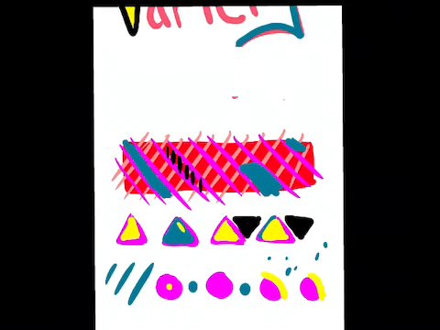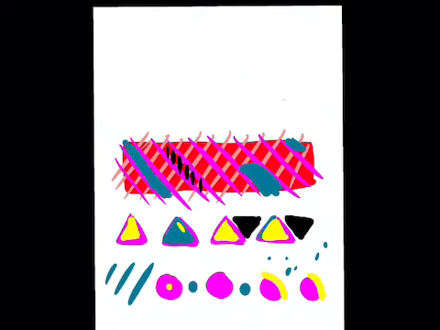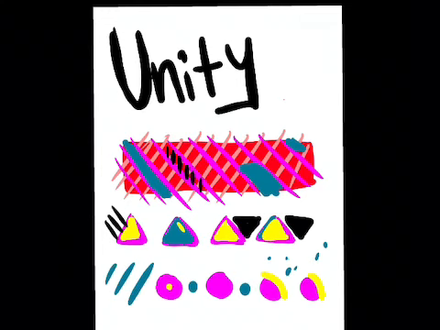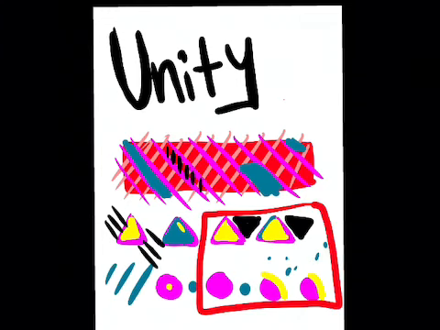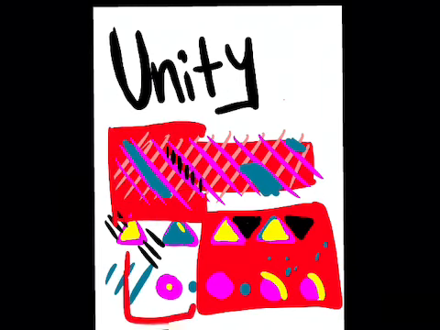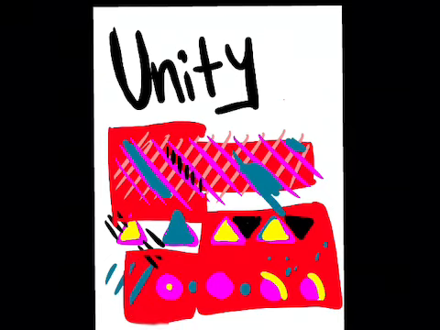Now with variety, we can also use another principle of design, which would be unity. So that drawing that we have on the bottom, it doesn't really look like it goes together. So we're going to make it look like it goes together by adding a few extra lines, a few extra shapes, putting it together to make it look like one solid piece. So that's what unity means. It just looks like it goes together. It's one solid piece. So we are going to be doing that with our project.